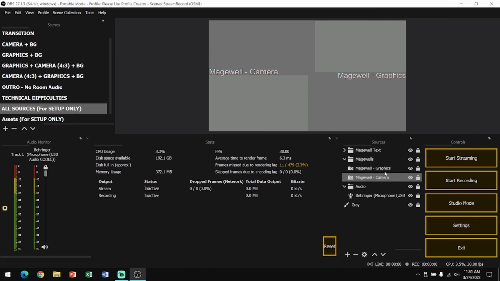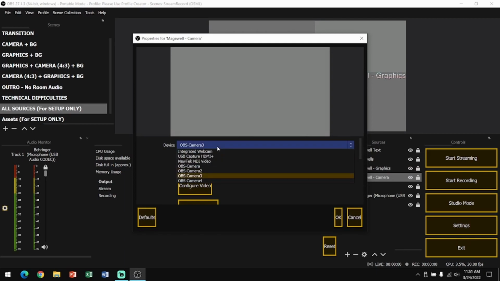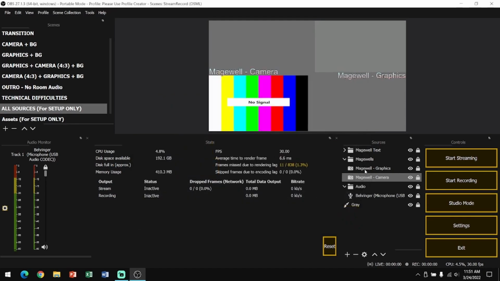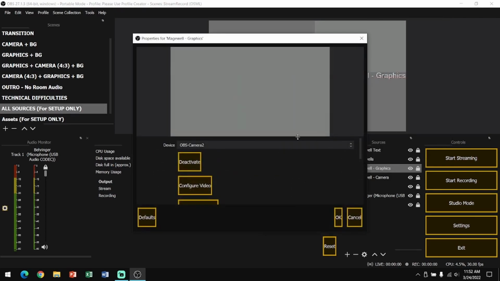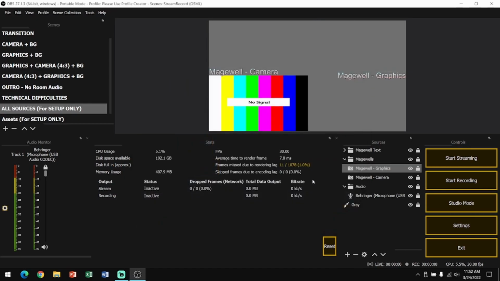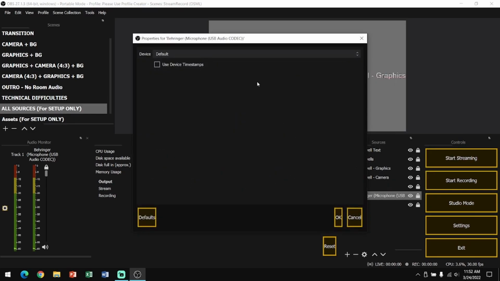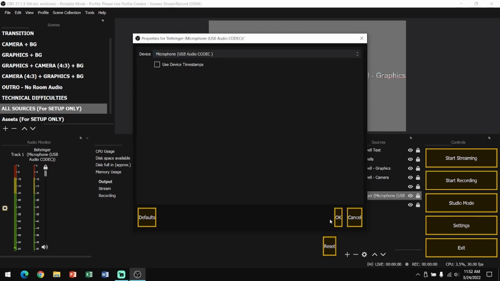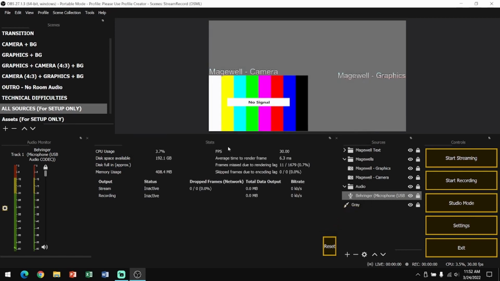Right-click the camera and go to Properties, and in the drop-down window, select USB Capture. There will be two USB captures listed, one for camera and one for graphics. If you don't get it right the first time, just repeat the process and select the other USB capture. Now do the same for the graphics. Next, go to the Behringer's properties and select Microphone USB Audio Codec. And that's all we need to do to set up our inputs.